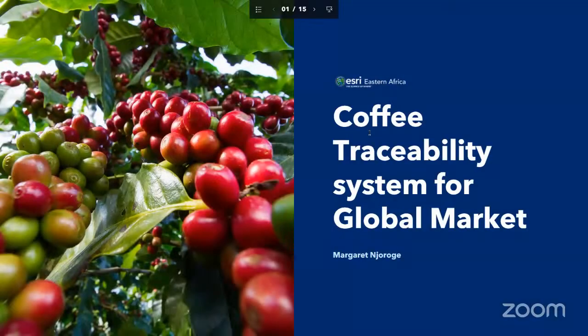Onto my project. I was assigned a project in a crop traceability system, and I decided to focus on coffee for the global market because coffee is grown in our country, Kenya, primarily for sale to the global market, and therefore I decided to base my project on it so that we can analyze how we can position ourselves for global markets.